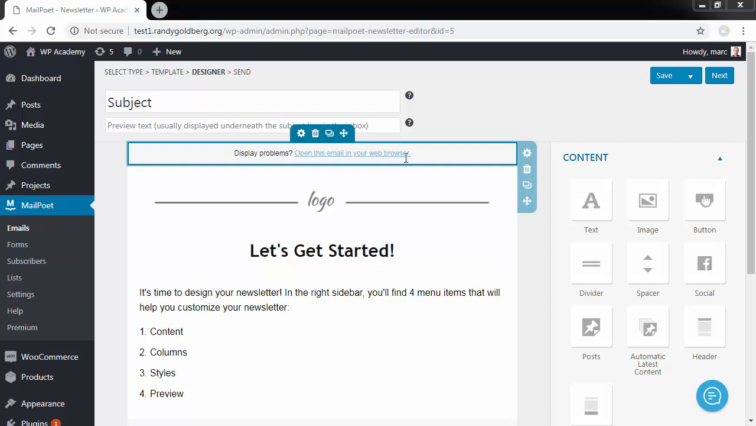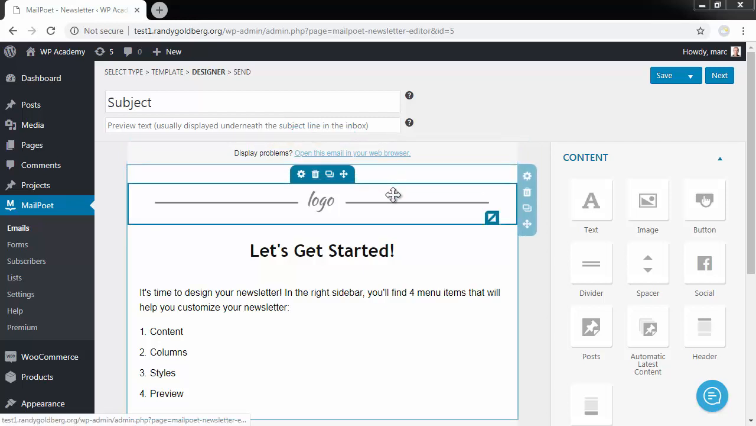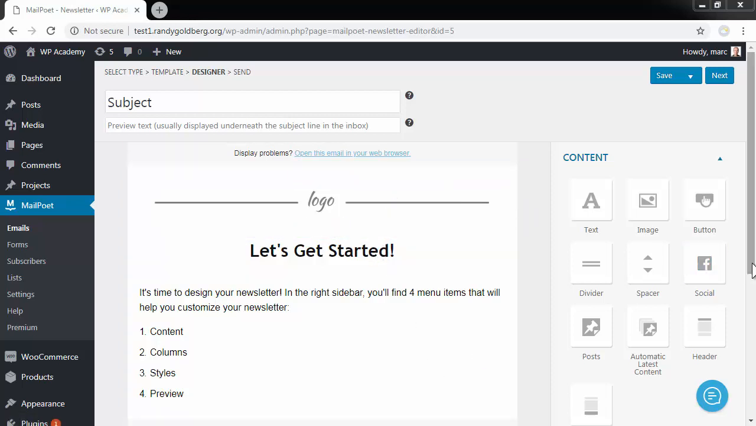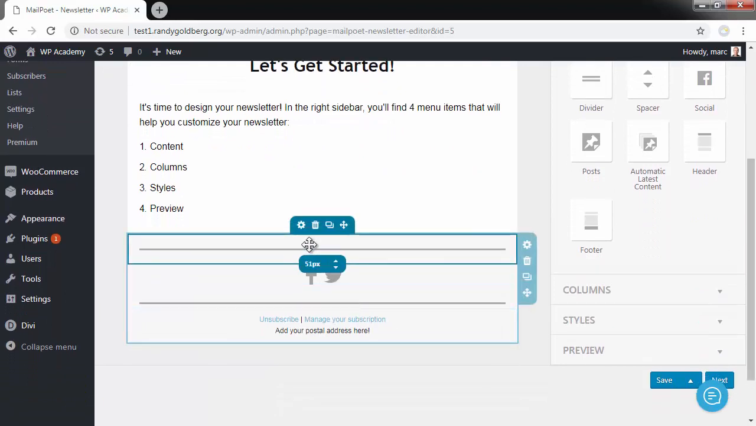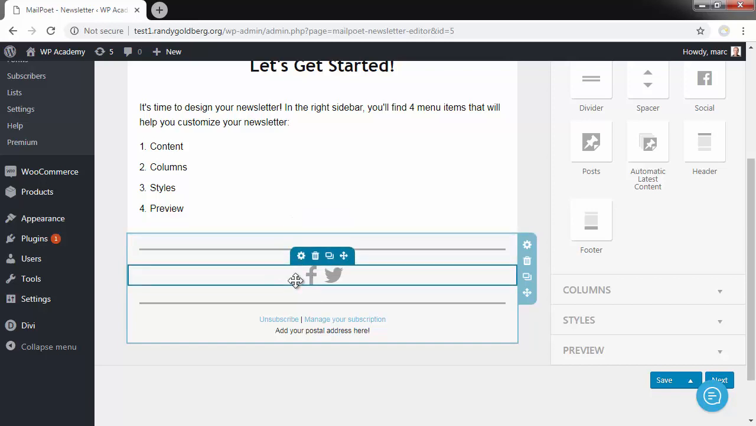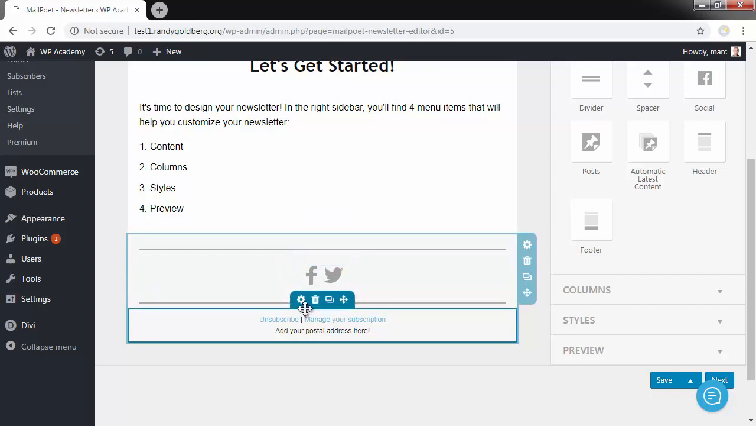We start with this header element. Then there's a spacer. Then there's an image. Then there's a text block. And moving down, there is what's called a social object. A divider, followed by a social object, followed by another divider, followed by a footer.